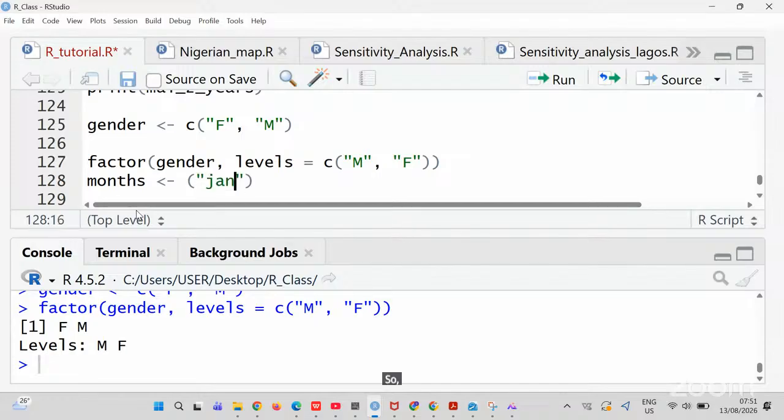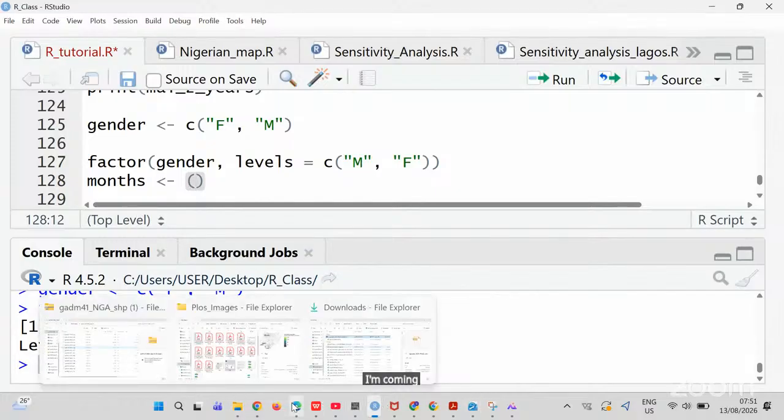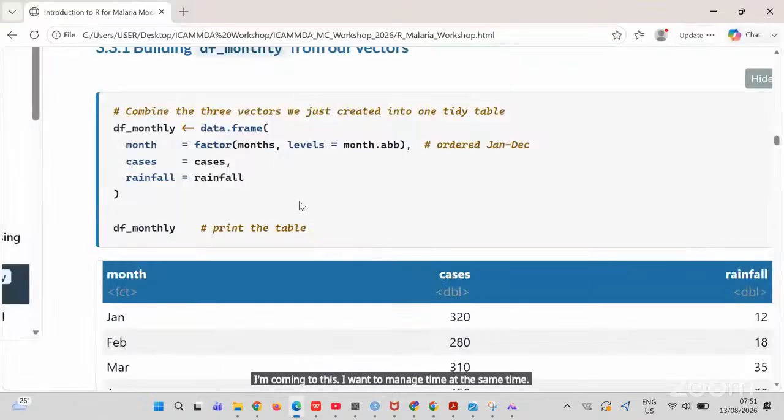So this one may take time. January. Okay, let me just... I'm coming, please. I want to manage time at the same time.